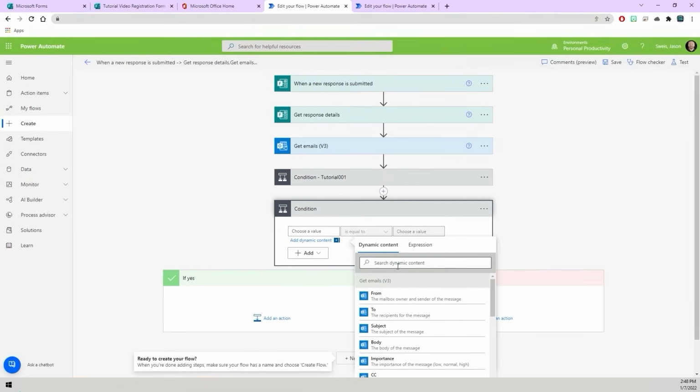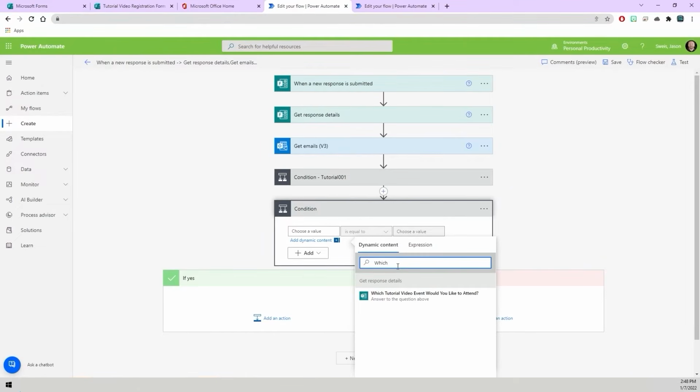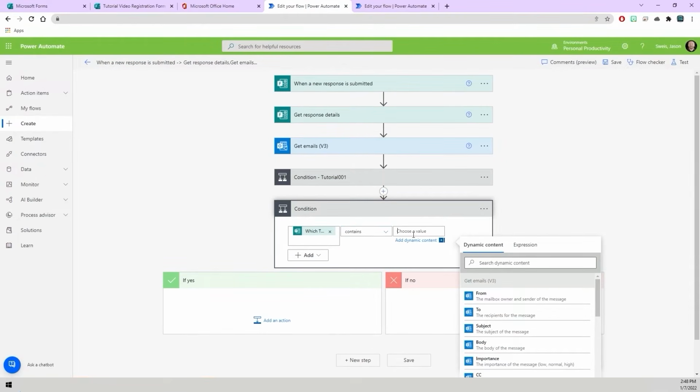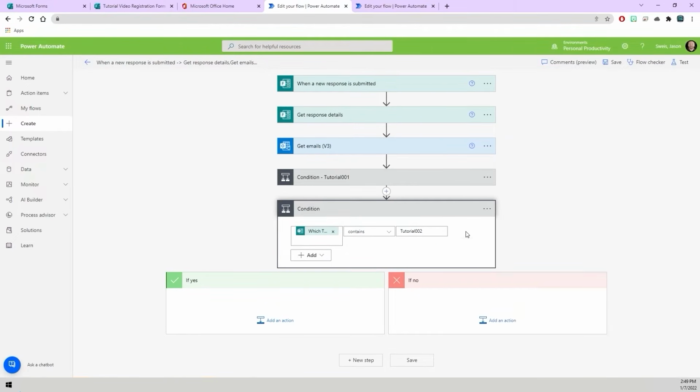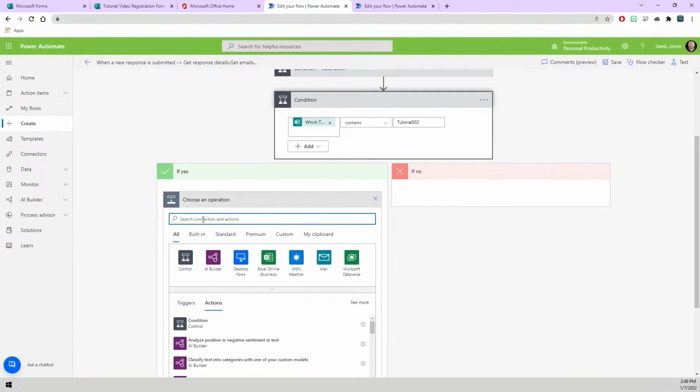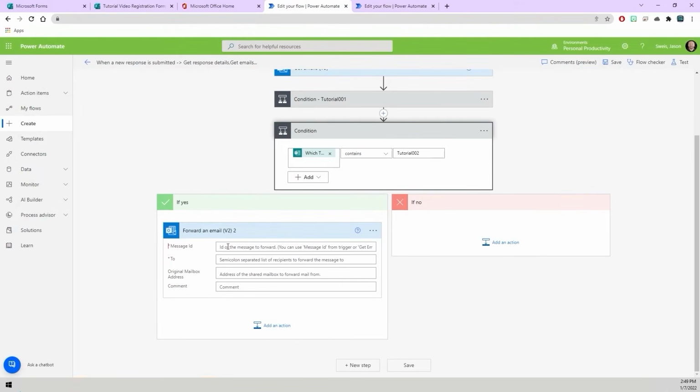and choose value, dynamic content, and this is choosing the question in our form. Which tutorial video event would you like to attend? Contains. Now this is for putting in the unique identifier for our second event. I have tutorial 002. And what I wanted to do is forward the email if they choose it, or forward the calendar invite, which is forward email under if yes. Forward email version 2. Again, message ID.